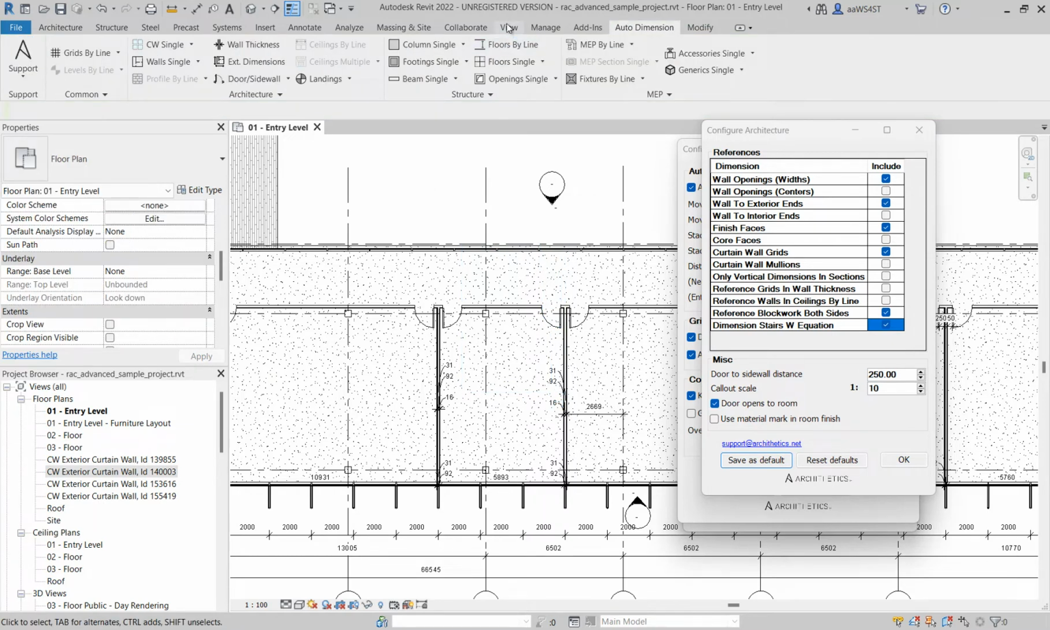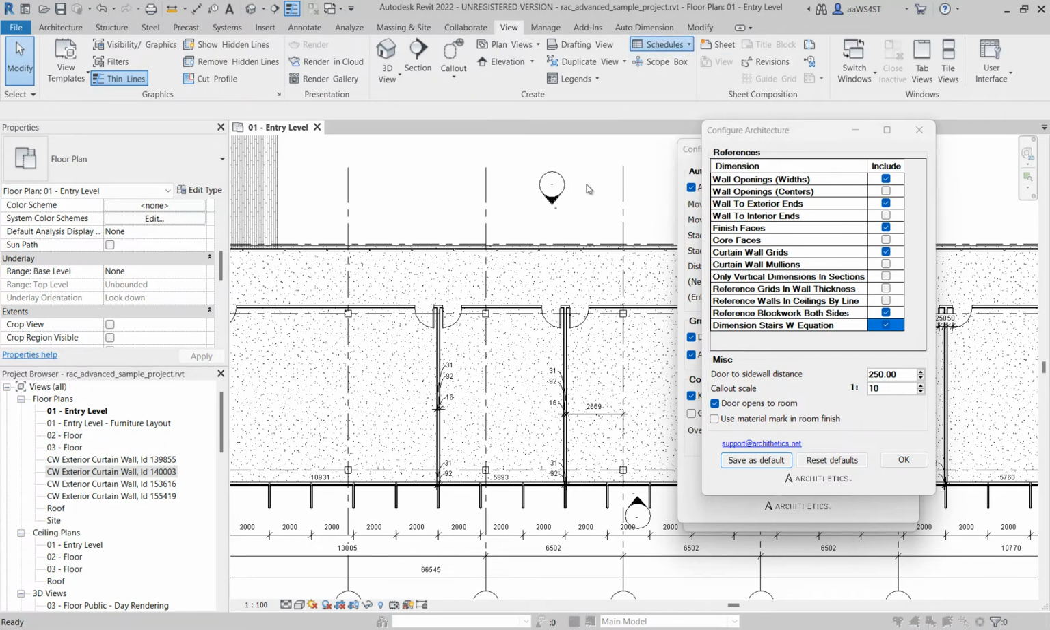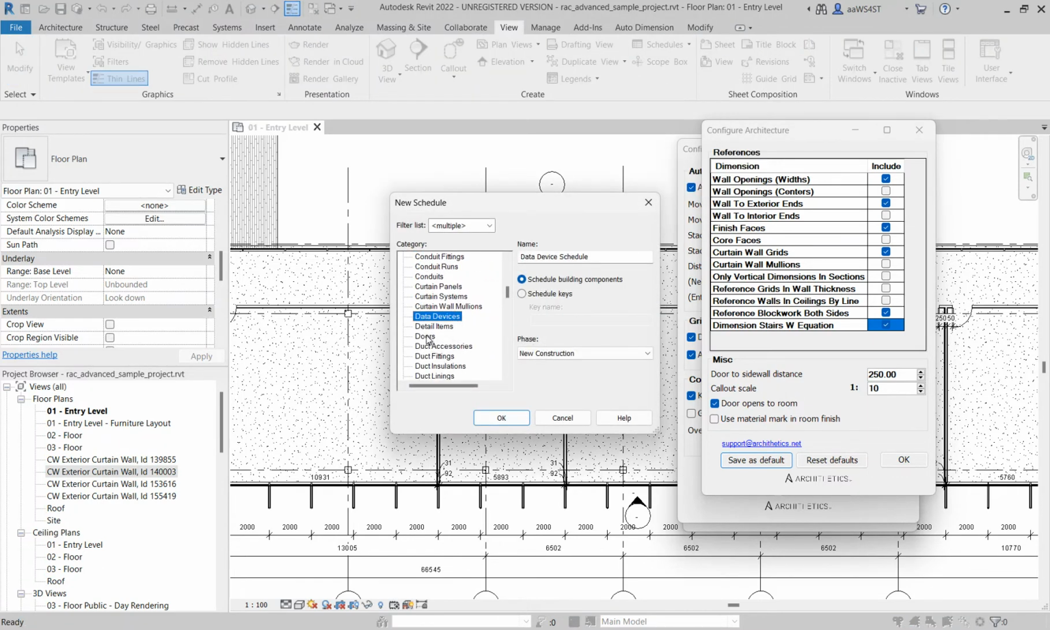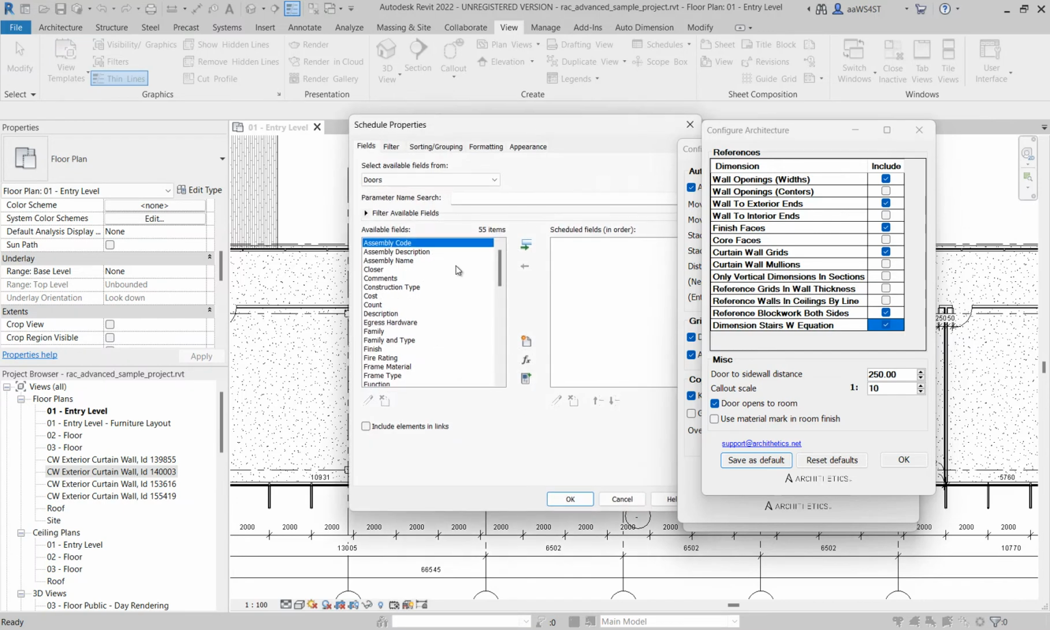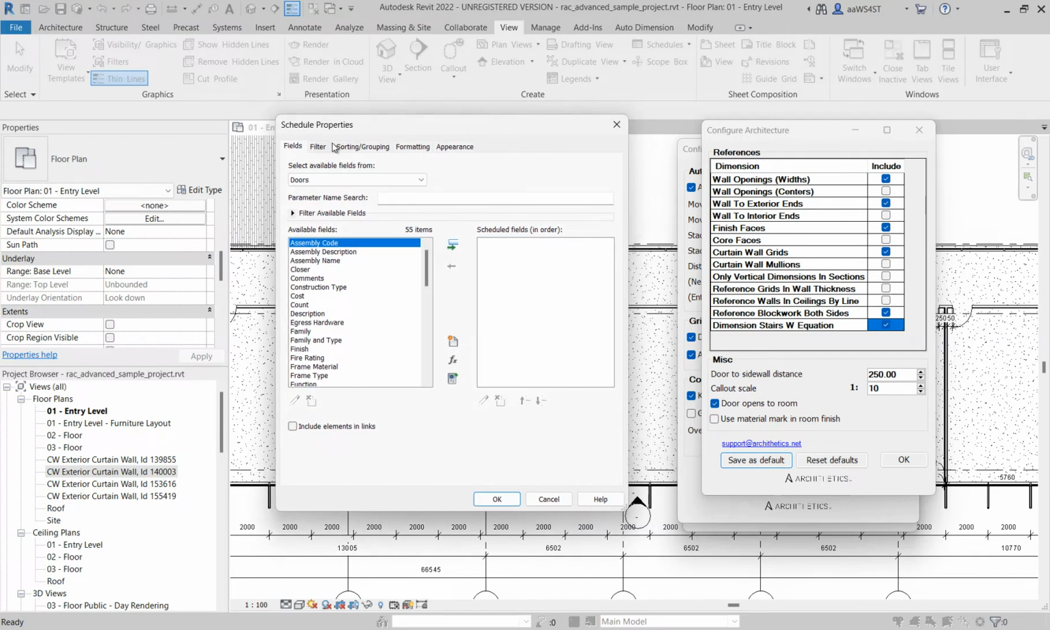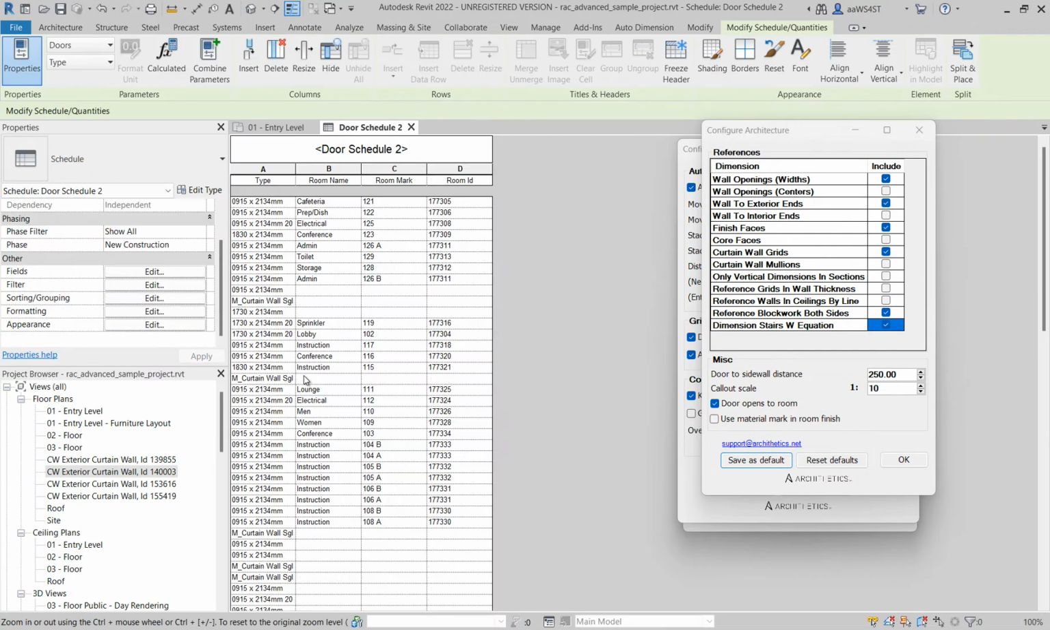So if you are to create a schedule for doors, you can define, arrange, filter, sort your schedule using the data for rooms. Let's say type and room name, room mark, room ID, so you can include this data in your schedules.